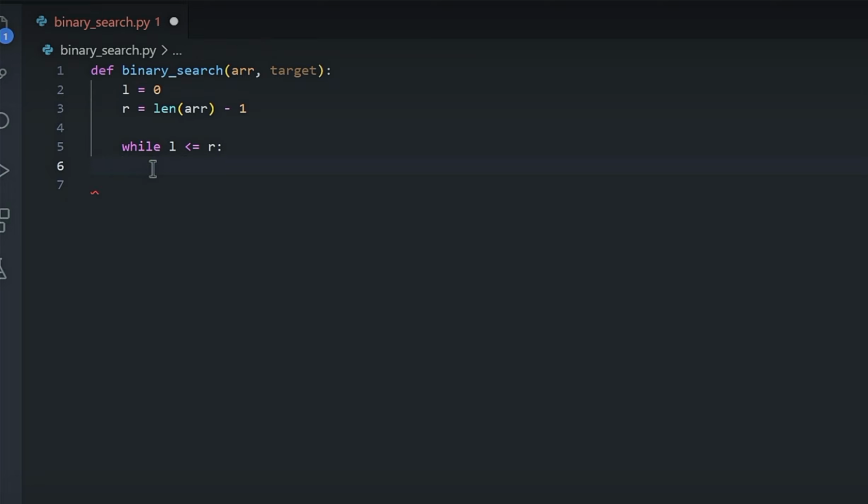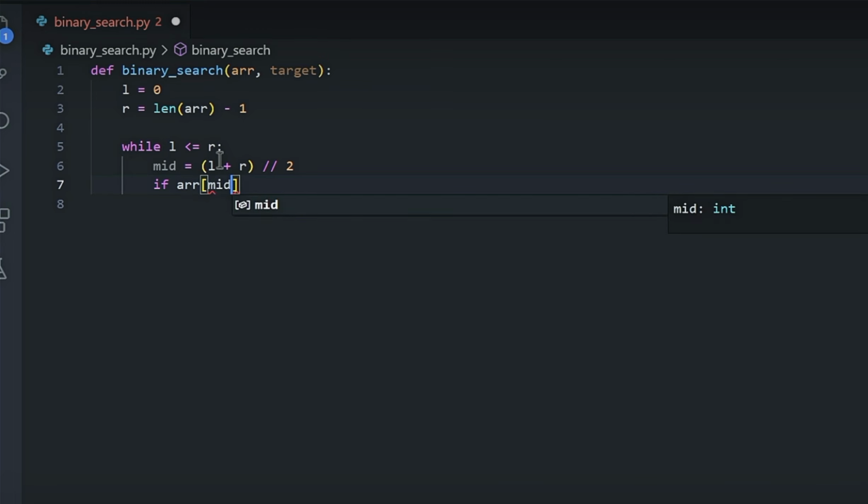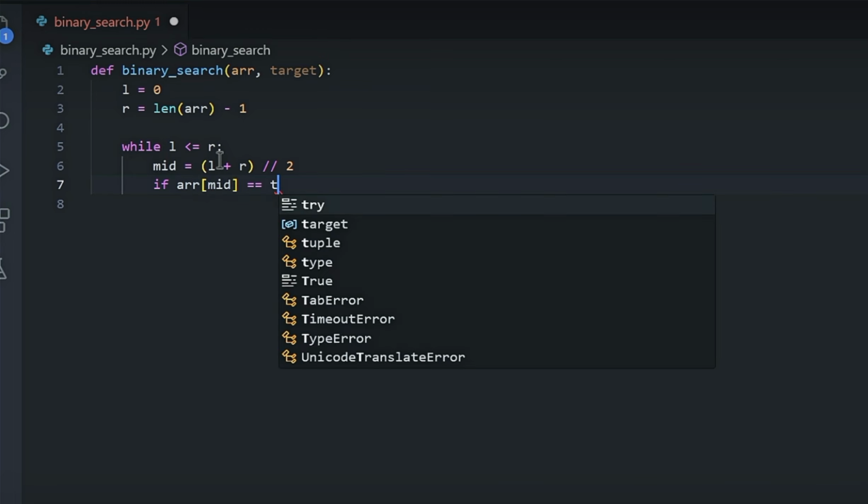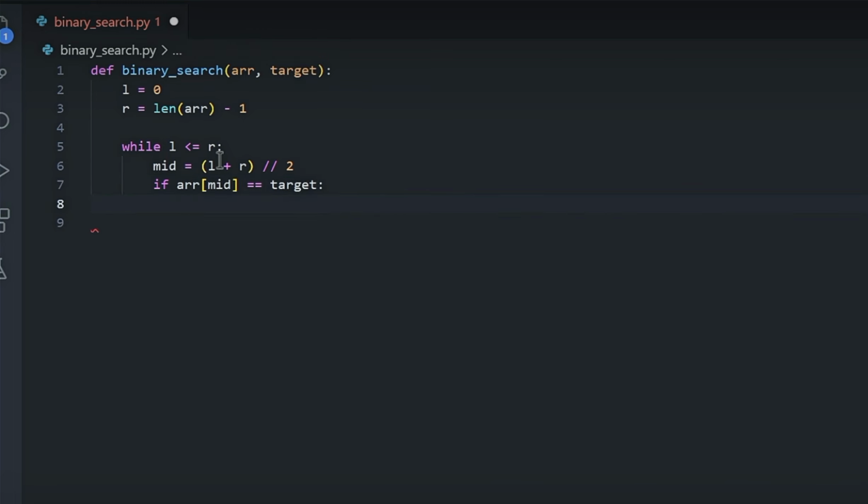Now inside the while loop, each time we have to calculate the middle value, or the mid, and the way we do that is to add the left and the right pointers and then divide that by 2. So that will just give us the mid value. Then what we do is we check, is the element at the middle of the array the same as the target that we are trying to find? If that's the case, then we are going to return the middle value.